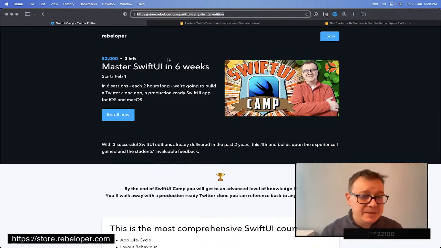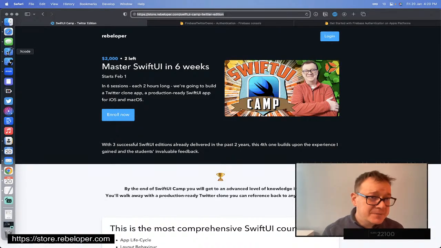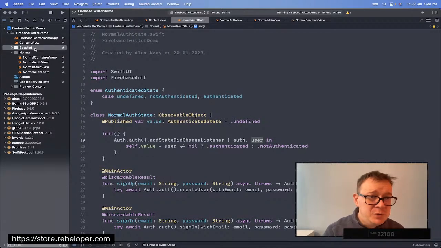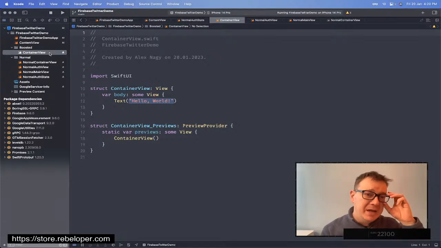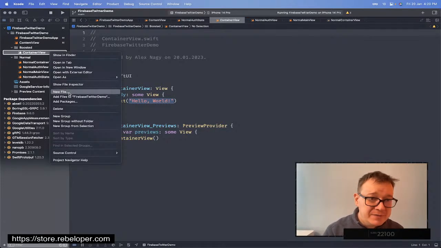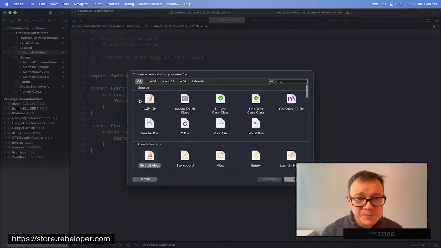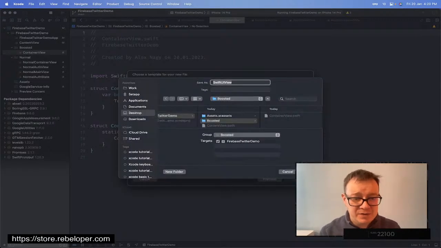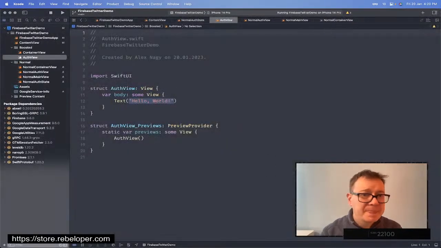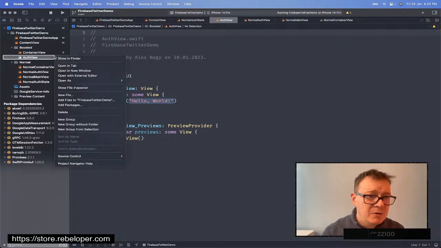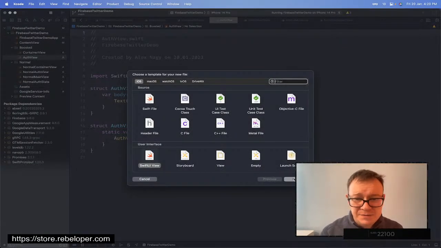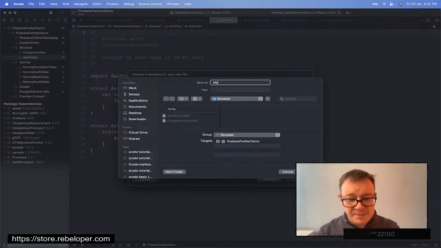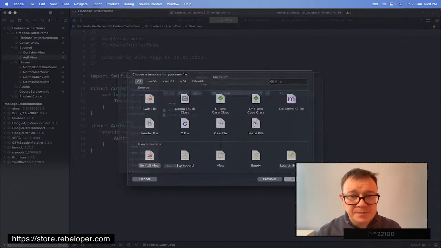Okay, so with that out of the way, let's just jump into our boosted way. Under the boosted, I have our container view. What I'm going to do here real quickly is just create the auth view. Let's create that, and then let's create our main view. So let's create a new file again: SwiftUI view, next, main view.